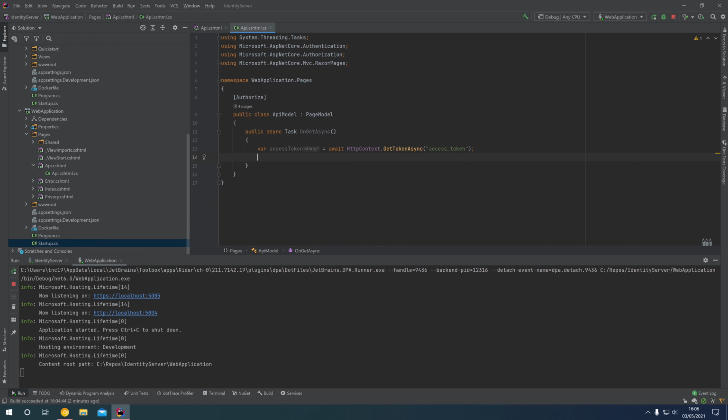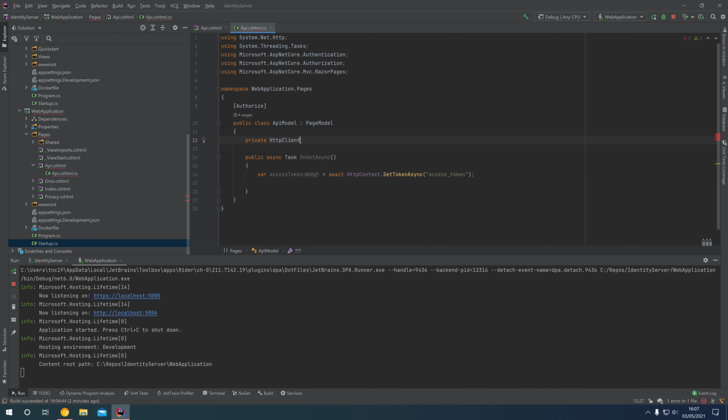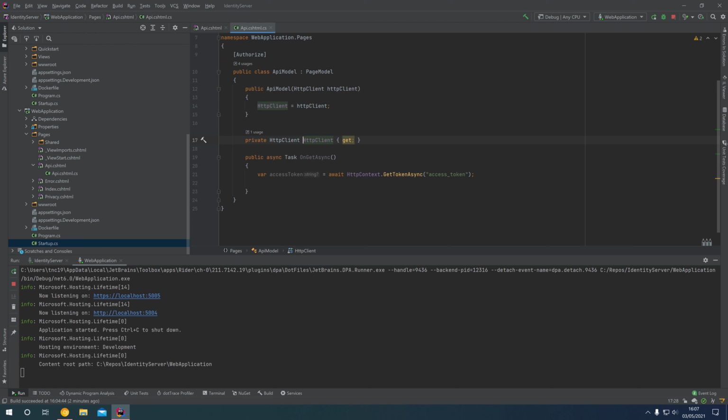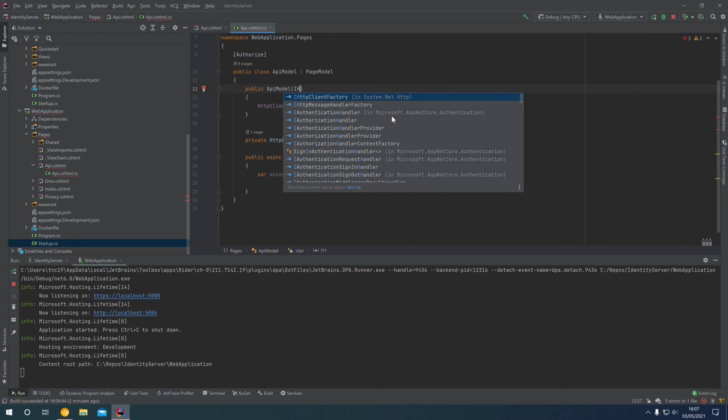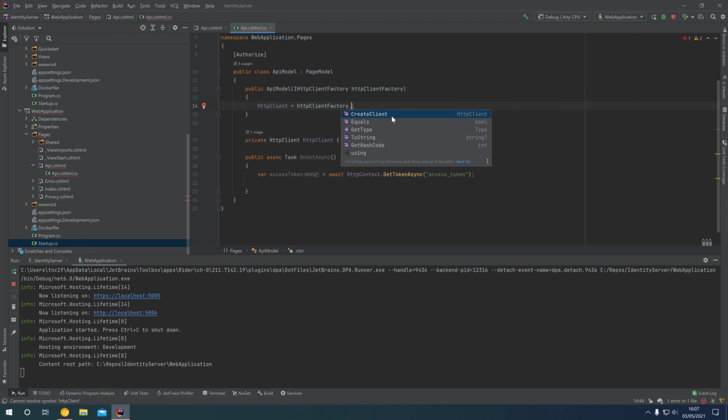So what we can do now, back in this code behind, is say private HttpClient called httpClient, and we can then use the IntelliSense to initialize property from constructor. However, instead of injecting an HTTP client directly into the constructor, we're going to want the HTTP client factory, like so. And what we can then do is httpClientFactory.CreateClient. And this will create an HTTP client that we can then use in our OnGetAsync method.